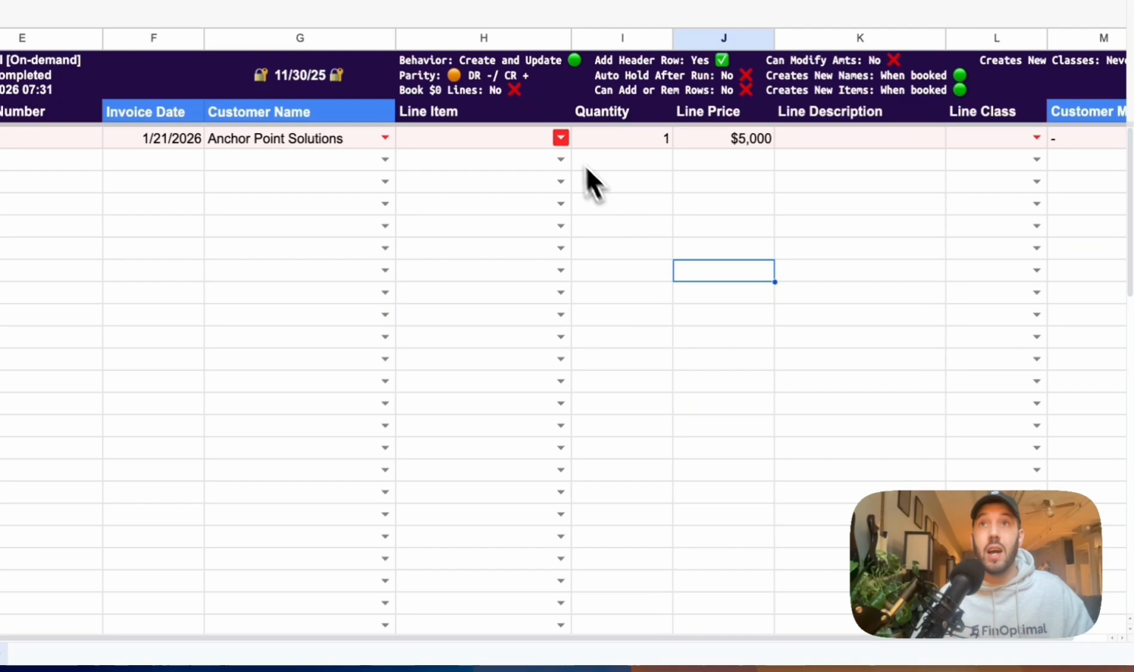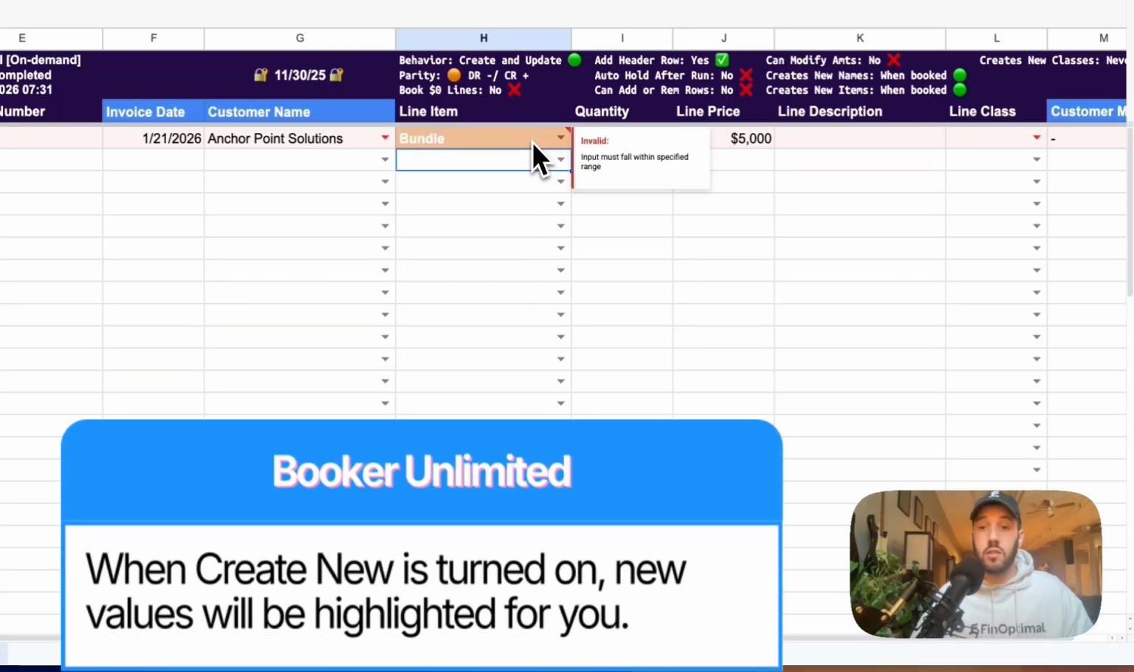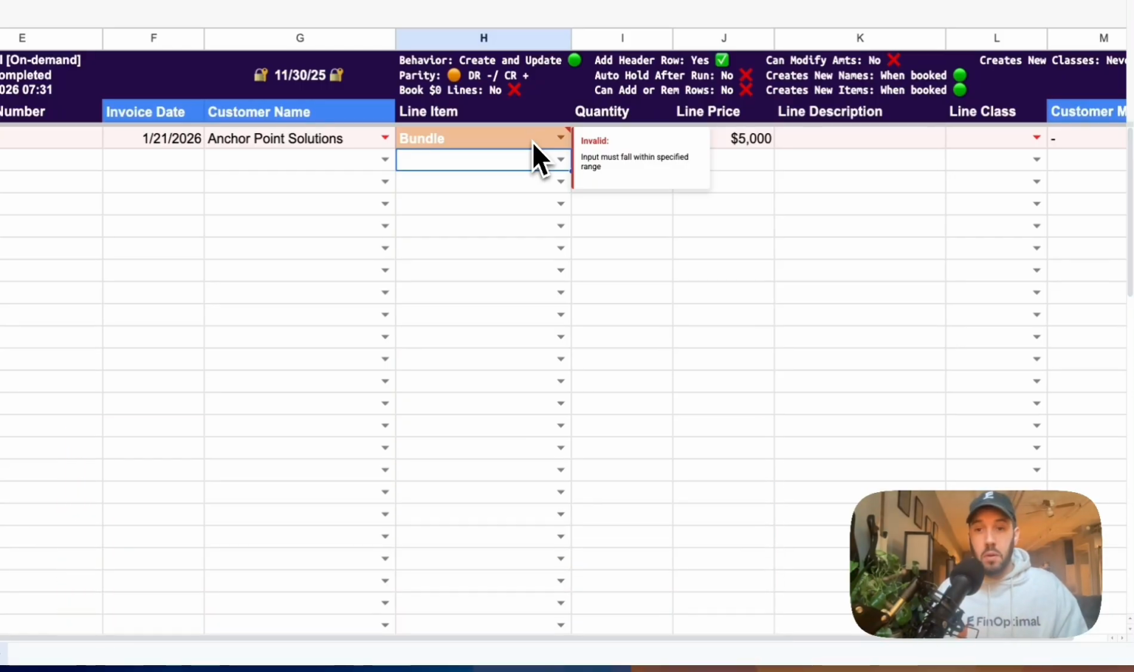Now, in this line item section, I can pick hardware, implementation, SaaS, or services. But I'm going to create a new one called bundle. Now you can see that it's orange, which means it's going to create a new one once this runs. If you do not map an income account, it's going to use your default income account.